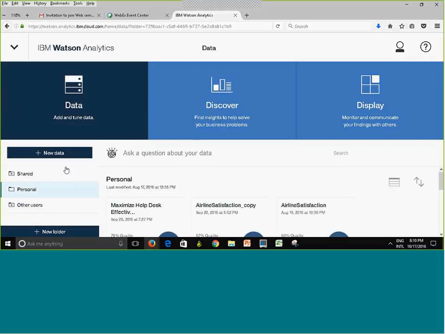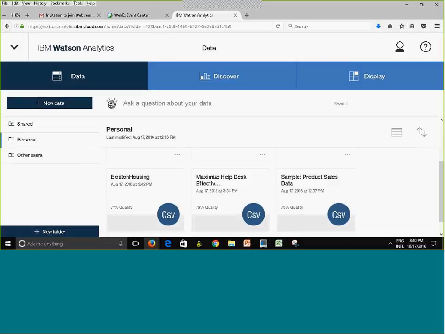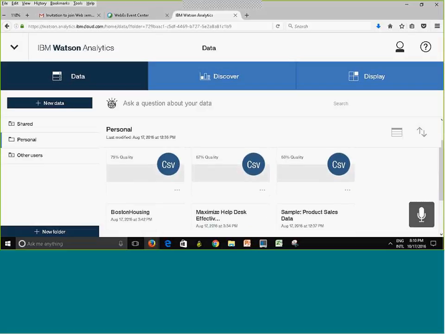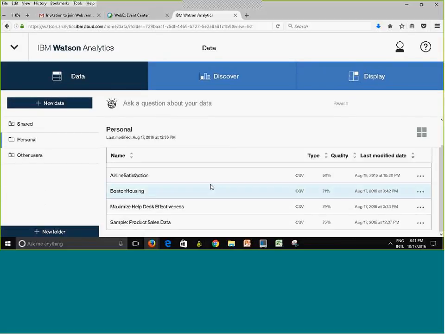So here it is. This is my personal area, and I have 3 tiles here: data, discover, display. I'm going to go over each shortly. Now here, this lists the data sets that I already have imported. Those are the files that I already have. I have 2 options here. Right now, I'm in the tile layout. I can also click here and I'm going to be in the list layout, right? So instead of seeing a tile for each data set that I have, I'm going to see a list.